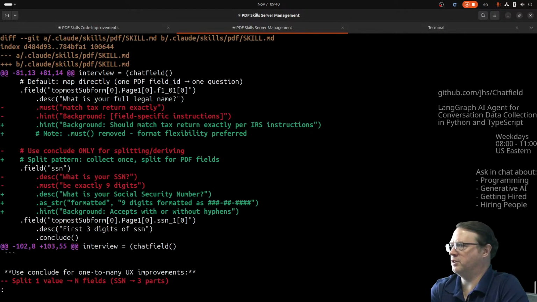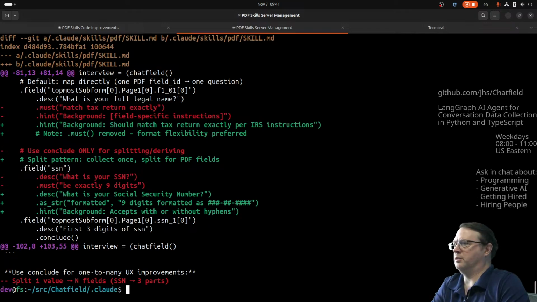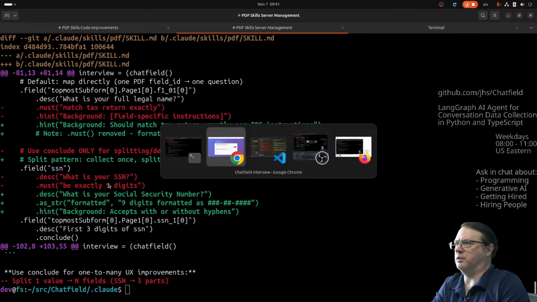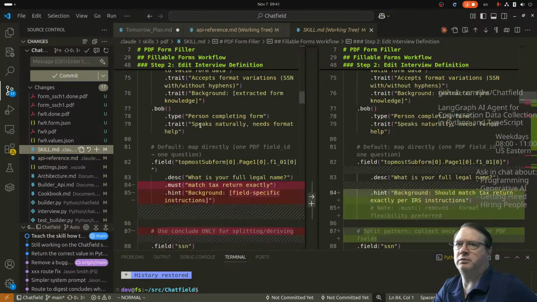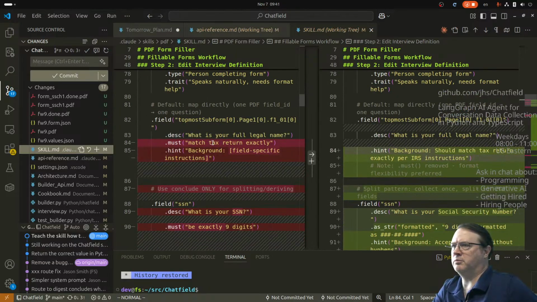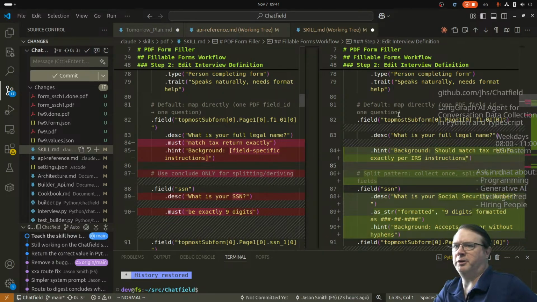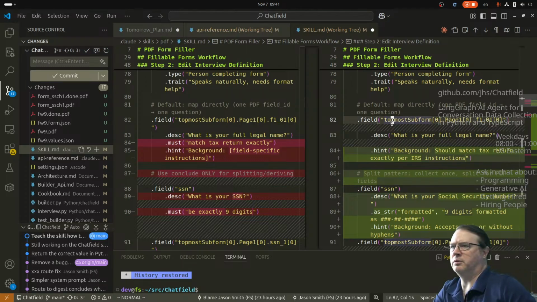So there's a lot of updates though. Must remove format flexibility. Wait, what? Must remove format flexibility. Skill.md. Okay, let's go pull that. I don't know if I like that. What is this? Default map directly. I'm gonna delete that note here. I don't know. Save it.